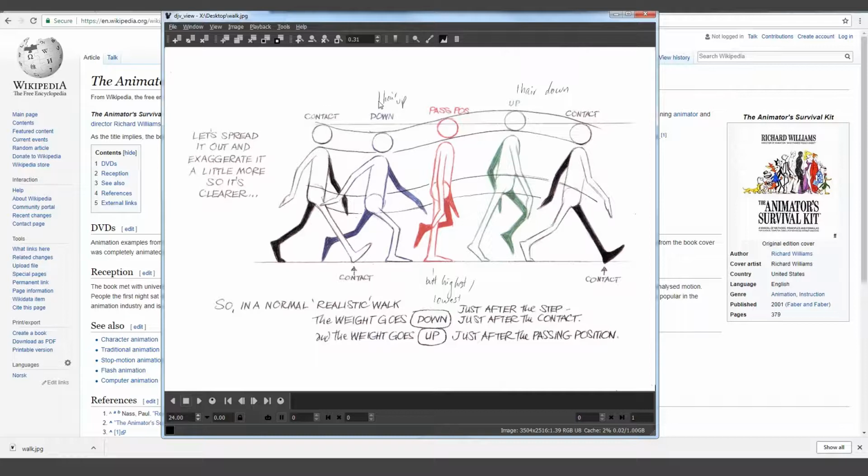And then after the contact, we have the down position, where the body actually goes down, as you can see here. Then we have the pass position, where the foot from the back passes forward, and the body is going up, but not as much as the next position, which is the up position, where the body is completely up and the foot is forward. And then we have another contact position.